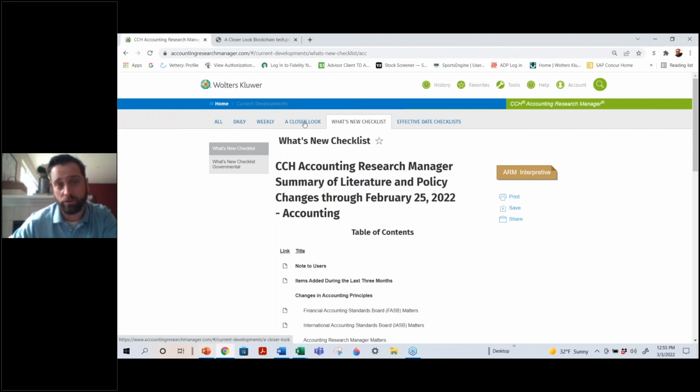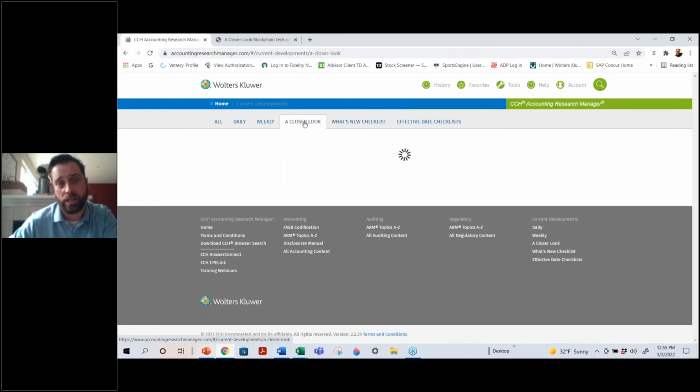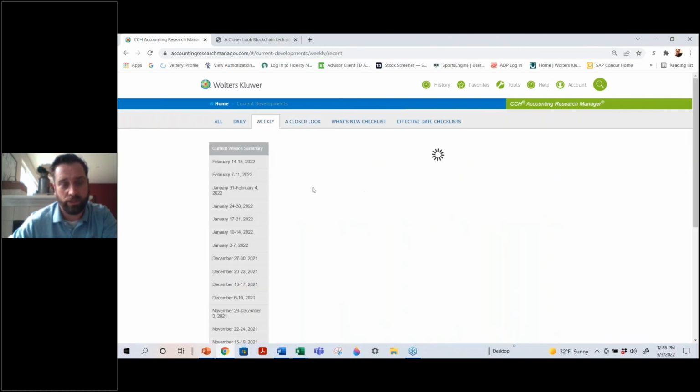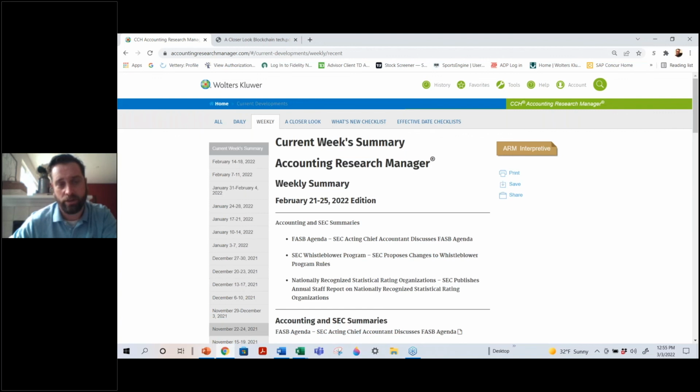We've got those closer look documents, which I had mentioned earlier in the presentation, having to do with blockchain. We just put a new one out the end of January that came out for environmental social governance and SEC disclosure information. But we've also got, like I said, the weekly news information that's summarized here. We've got kind of an archive listing as well as the ones from the past. So if you need to go back at any time, you can definitely research your weekly summary.